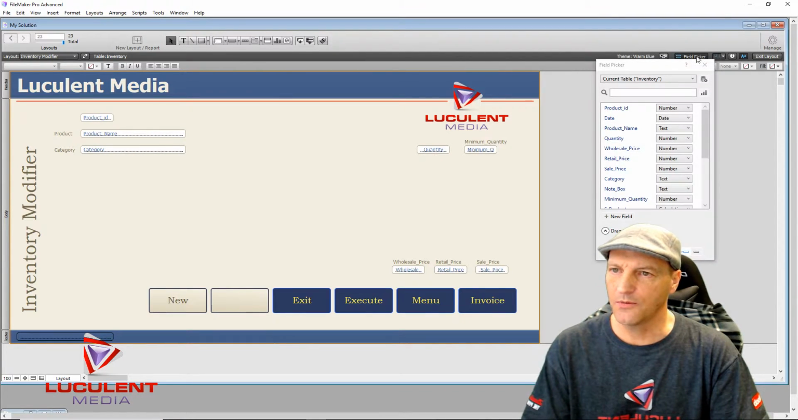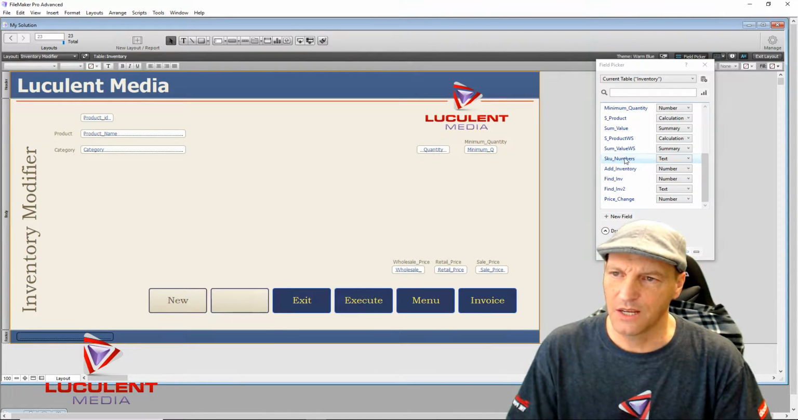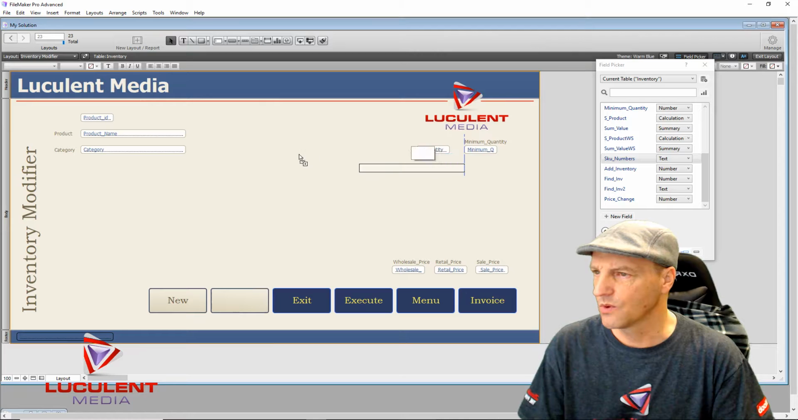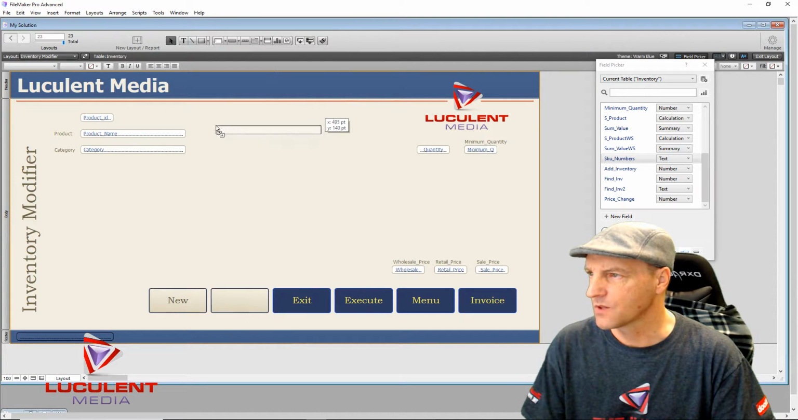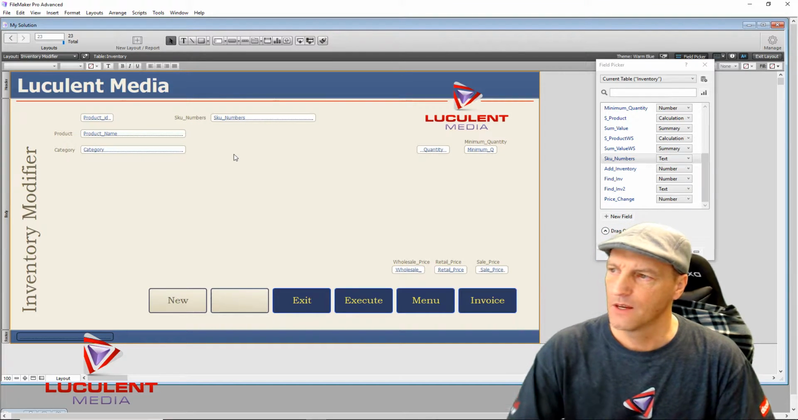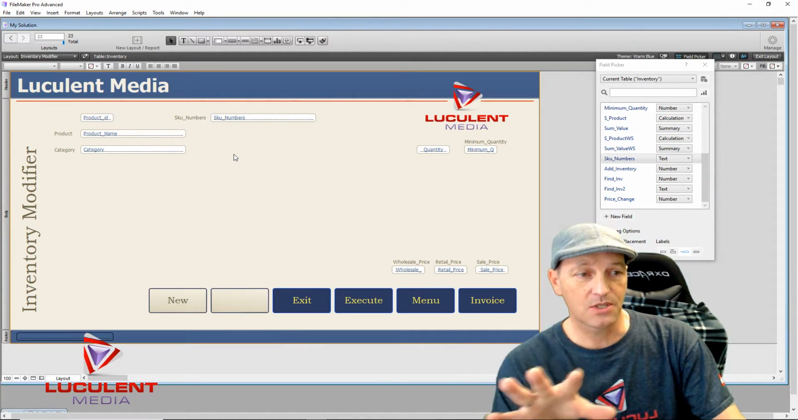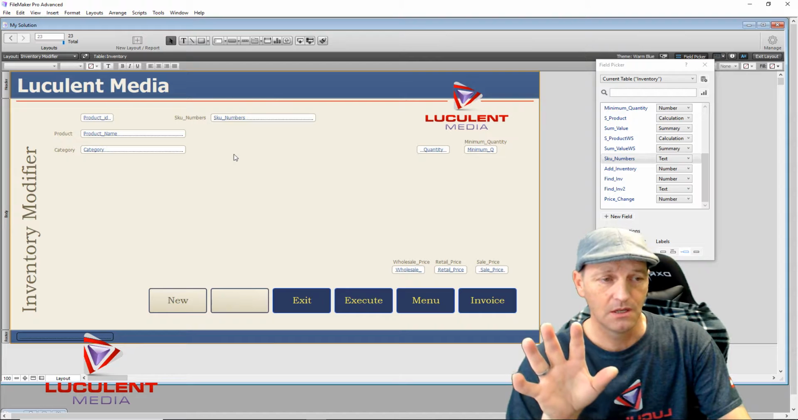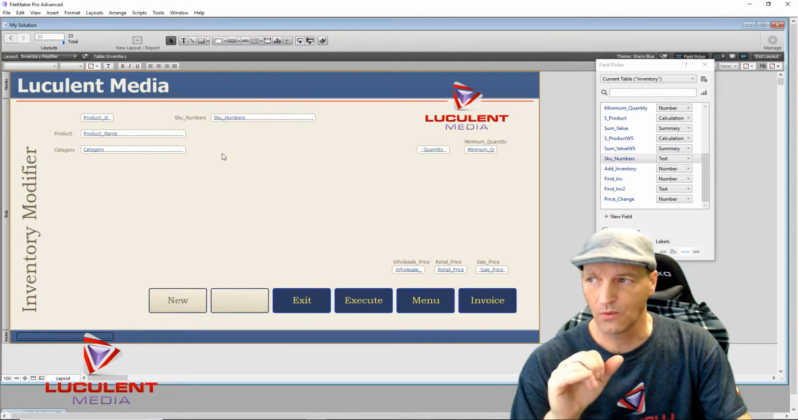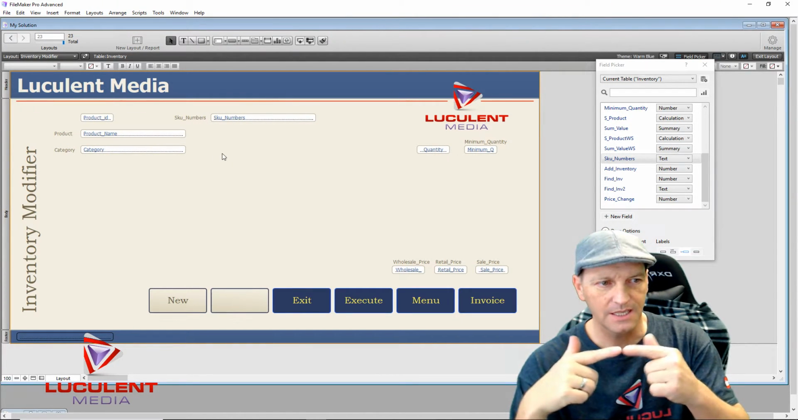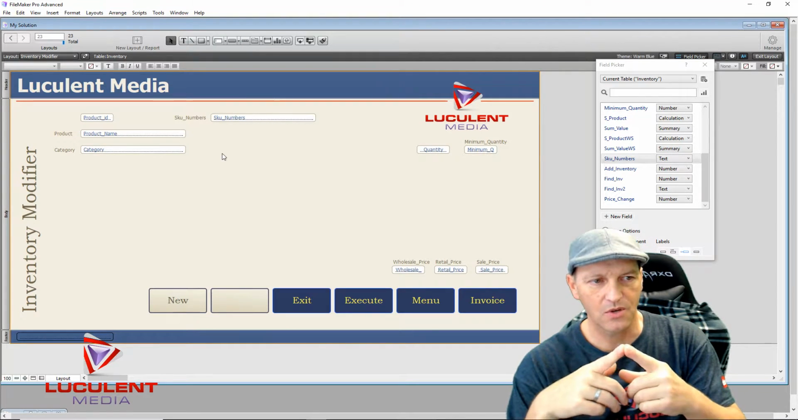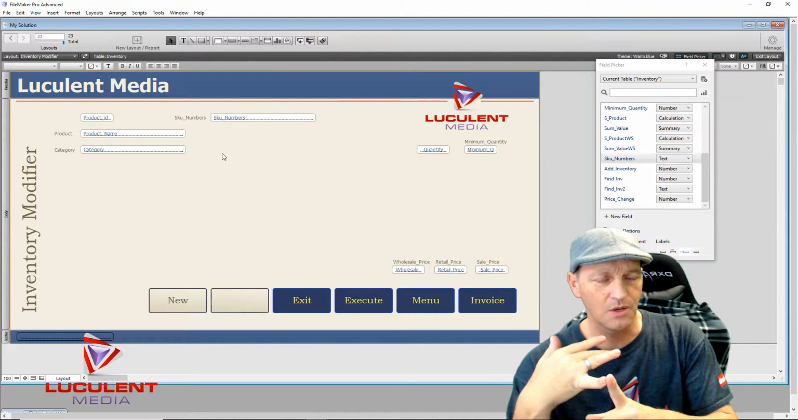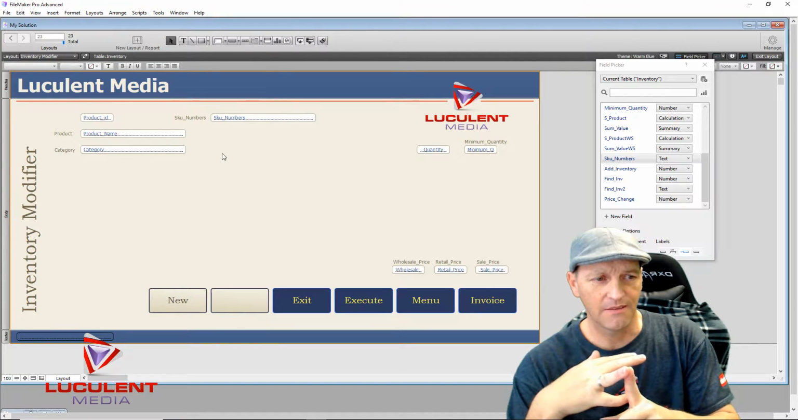So in the field picker box, we're going to go down and do our SKU numbers. We're going to bring that out because we want that right in line with our product ID. What that does is it allows us to add a SKU number to the system as well, so that we can pair the product ID with the SKU numbers and either find the SKU number from there or find the value of that.